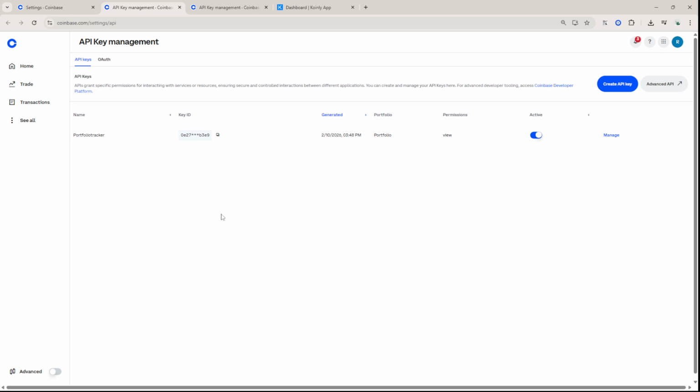Before you remove anything, take a quick moment to identify the exact key you want to disable. Look for labels, notes, or the permissions it has to make sure you're selecting the right one, especially if you have several keys tied to different services.